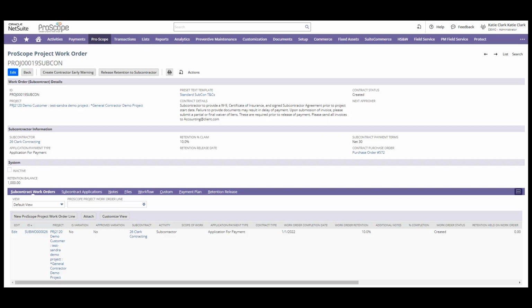So now that we're logged back into ProScope/NetSuite, I've returned to the original work order and we'll go through the final step of releasing retention to the subcontractor. This is going to allow you to automatically release retentions to allow the specified retention amount to be paid to the subcontractor. And in this instance, we'll release the full current retention balance of $1,000.